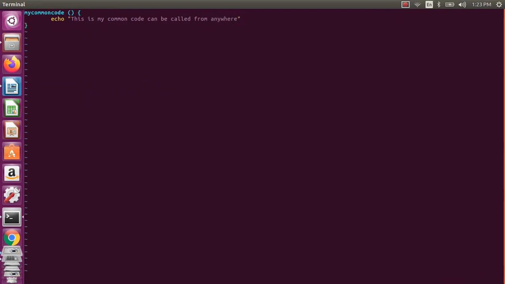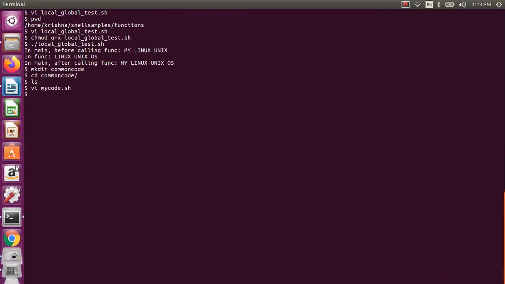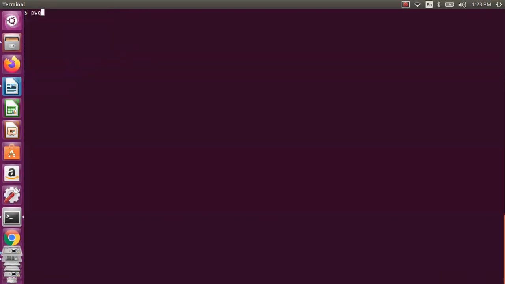Okay, so now this is the function actually. I am not calling this particular function. So I have my code.sh as the file name, and then the function name, whatever the function name is, we'll see that in my common code, I think so. Okay, so this I have defined in common code.